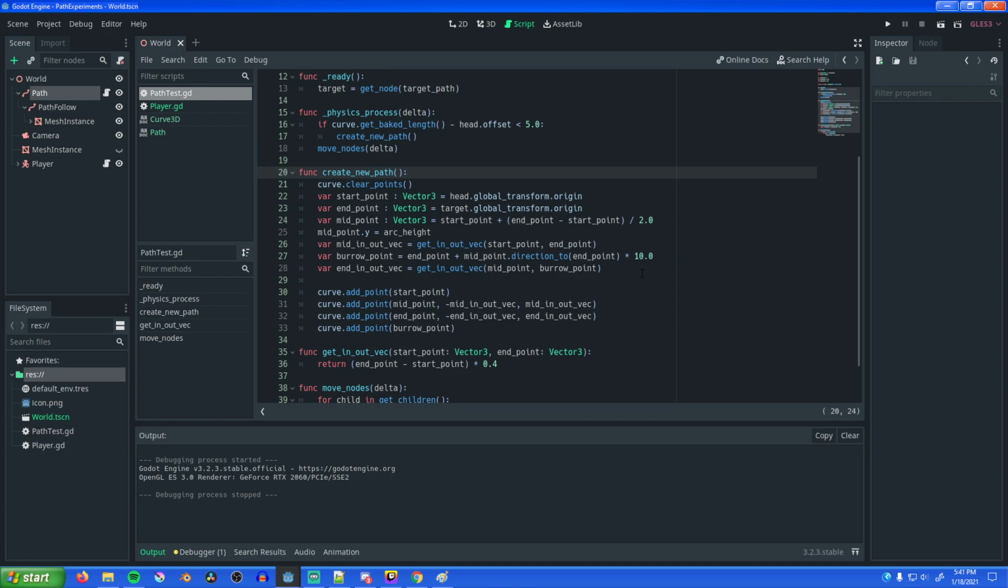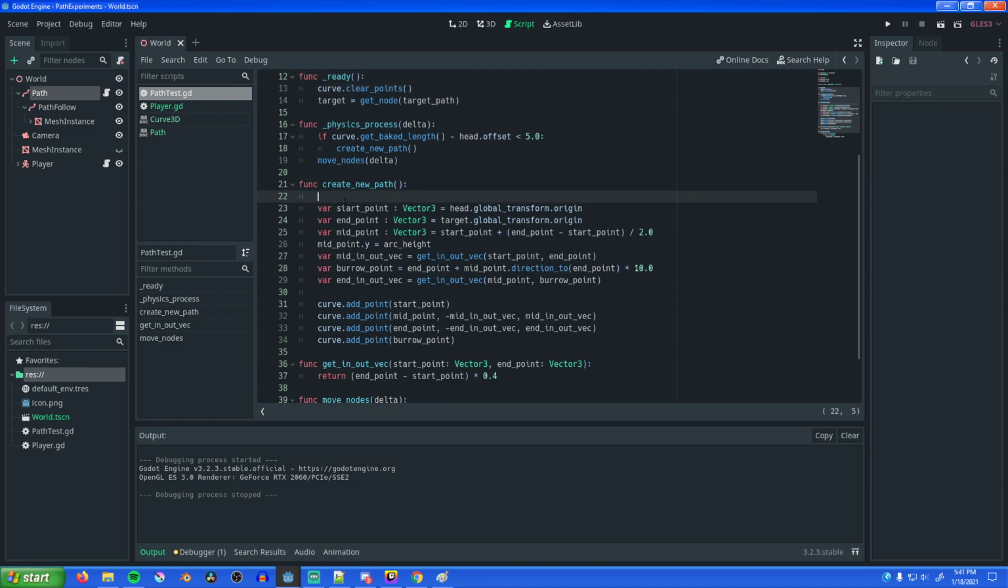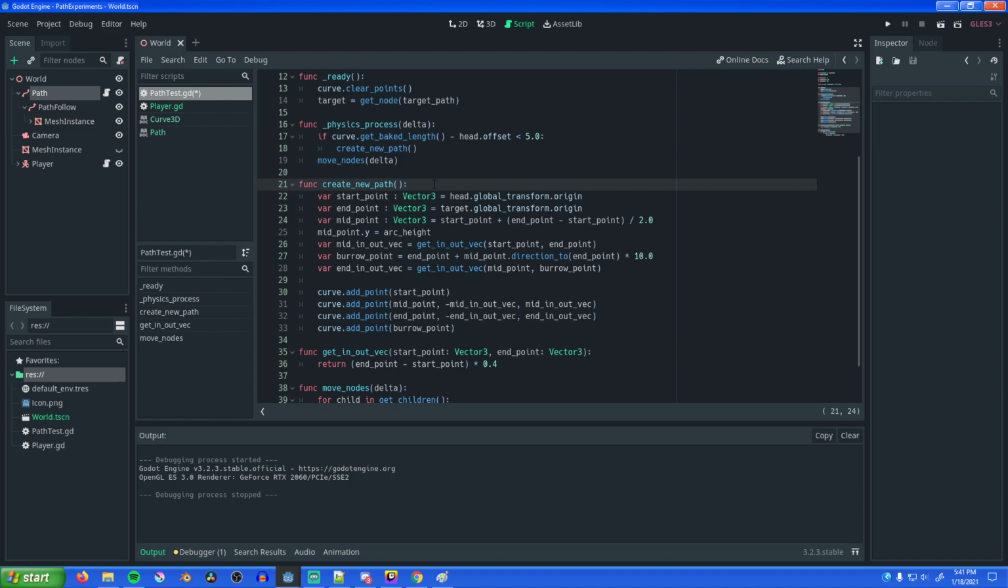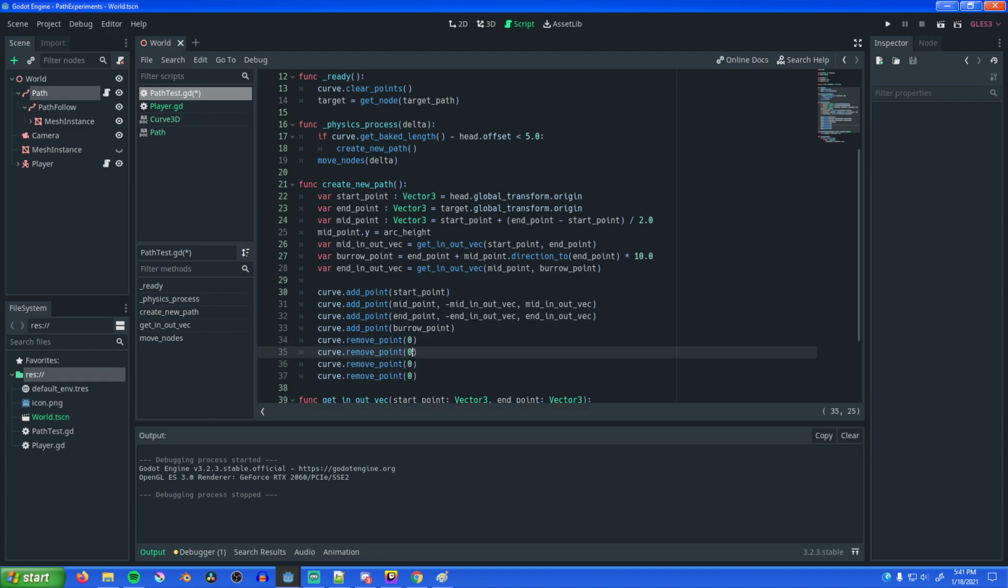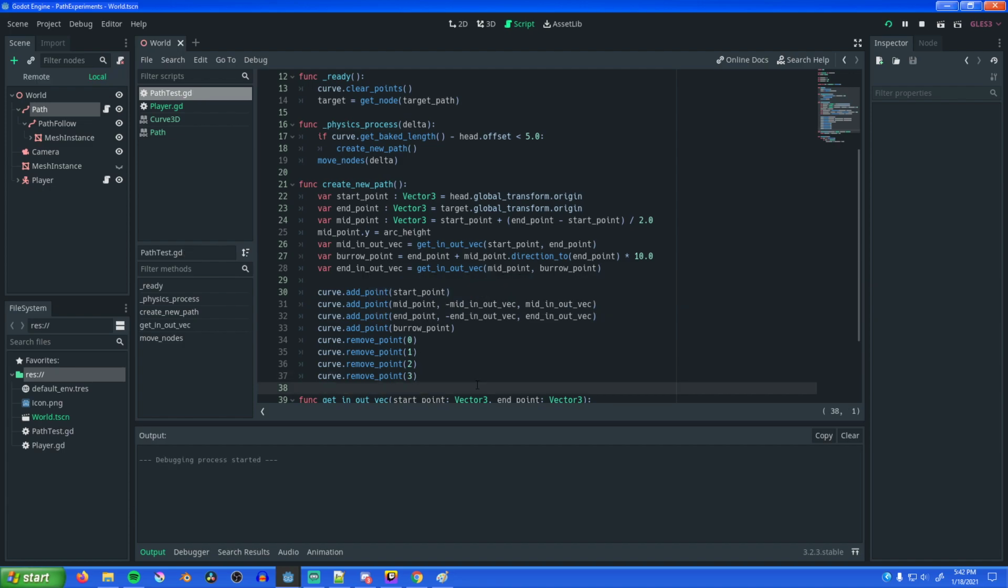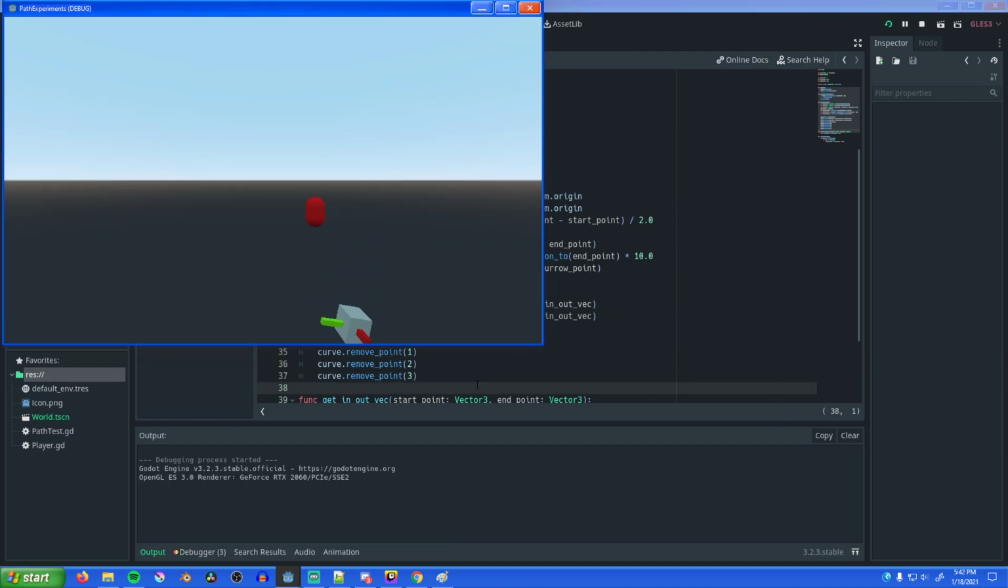Is it because it's like, when it creates a new path? Maybe instead of clearing, I should just remove the first ones. What if I say curve dot remove point? There. 1, 2, and 3. Yeah, there will be particle points. I was planning to do that. Oh, and then it glitches out again.